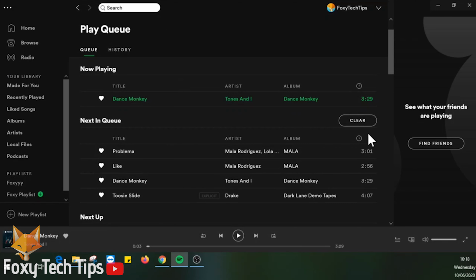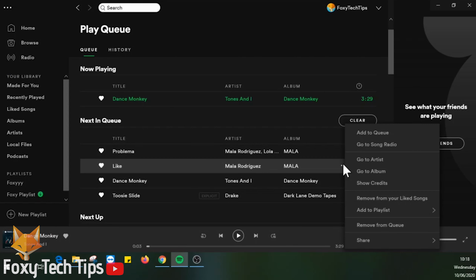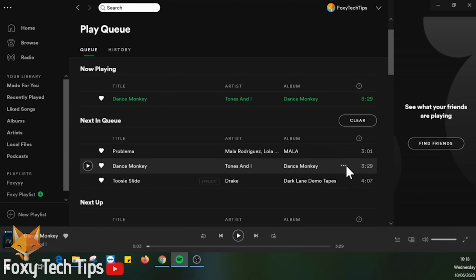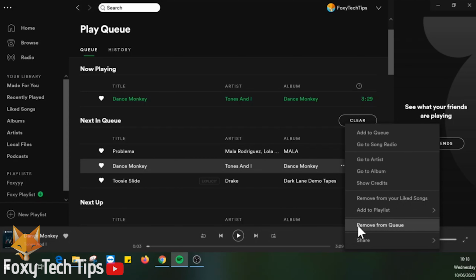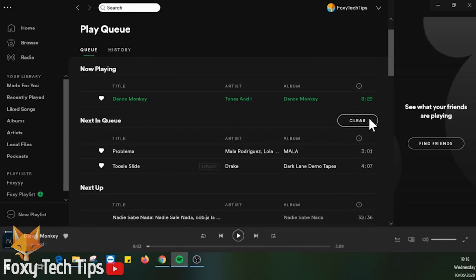From the queue screen here, you can remove any songs from the lineup and also reorder the queue. To remove songs, tap the three dots button for the track and then select Remove from Queue.